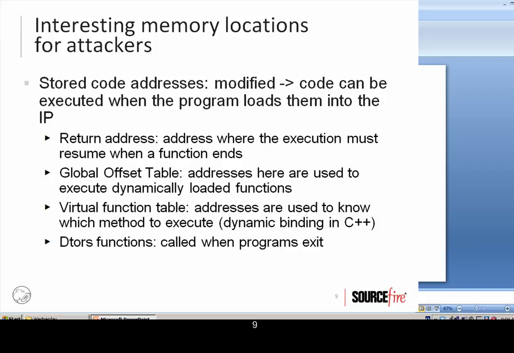So what are interesting memory locations? Any stored code address, which if modified means that when that stored code address is reused to continue execution, for example, when it's loaded into the program counter, your code will be executed. So IP is instruction pointer in this case. Examples are the return address, the typical target for attackers. That's the address where the execution must continue when a function call has finished.